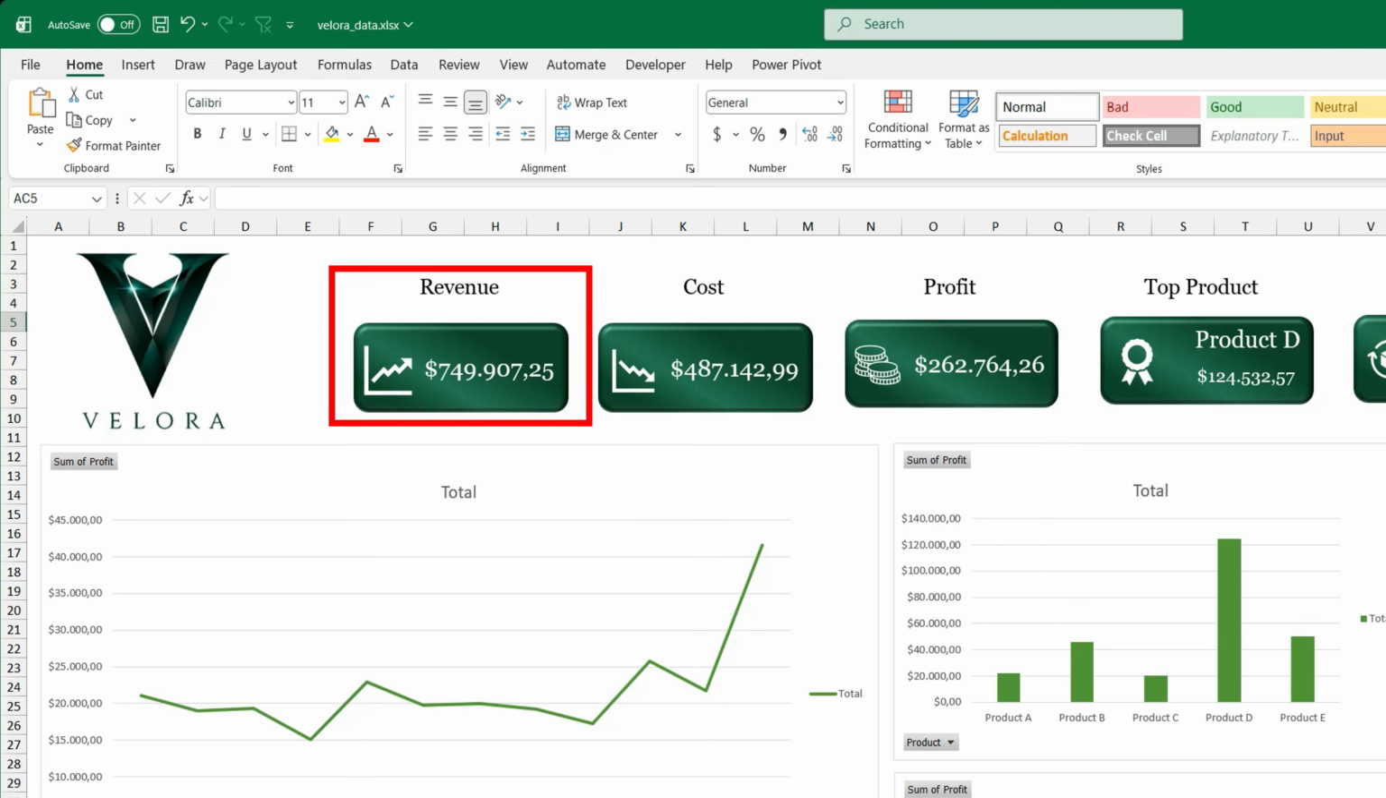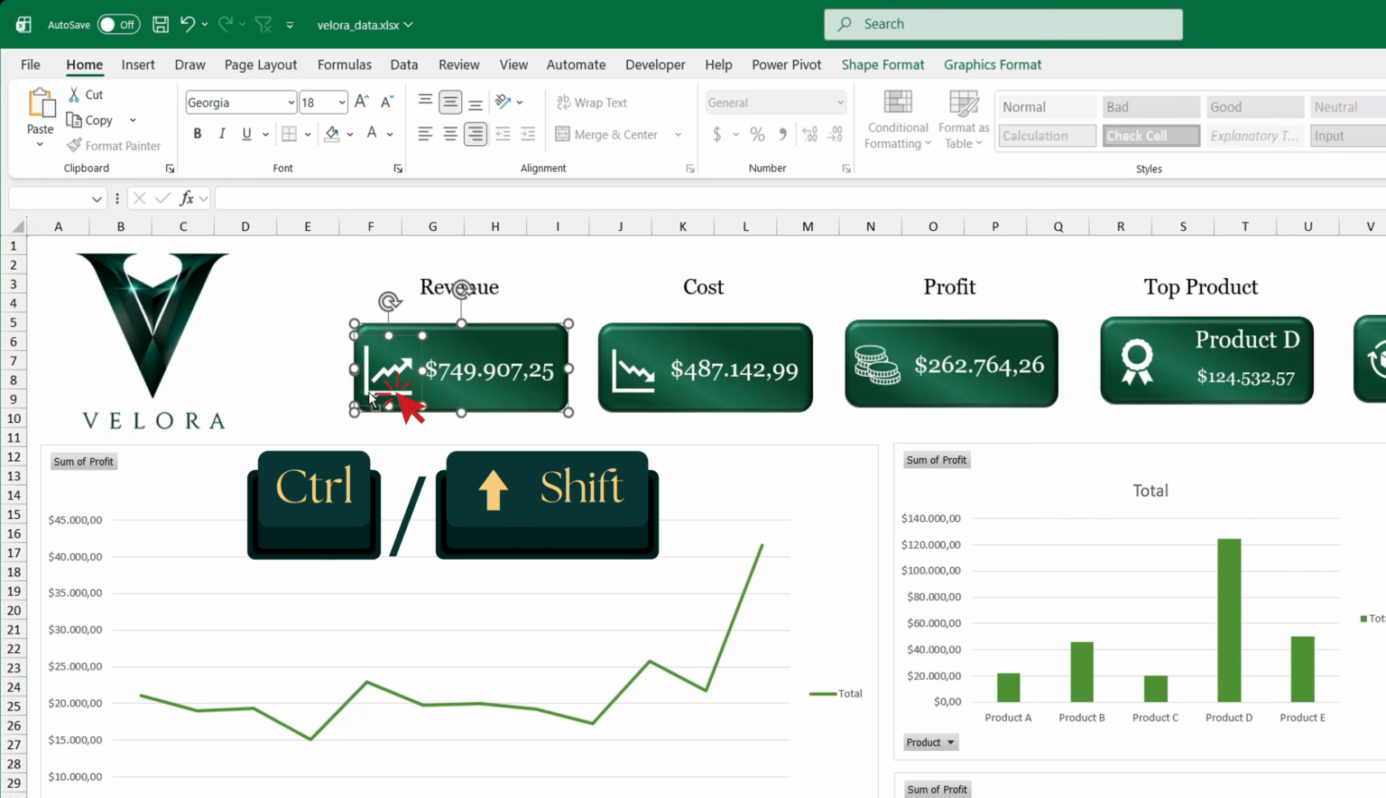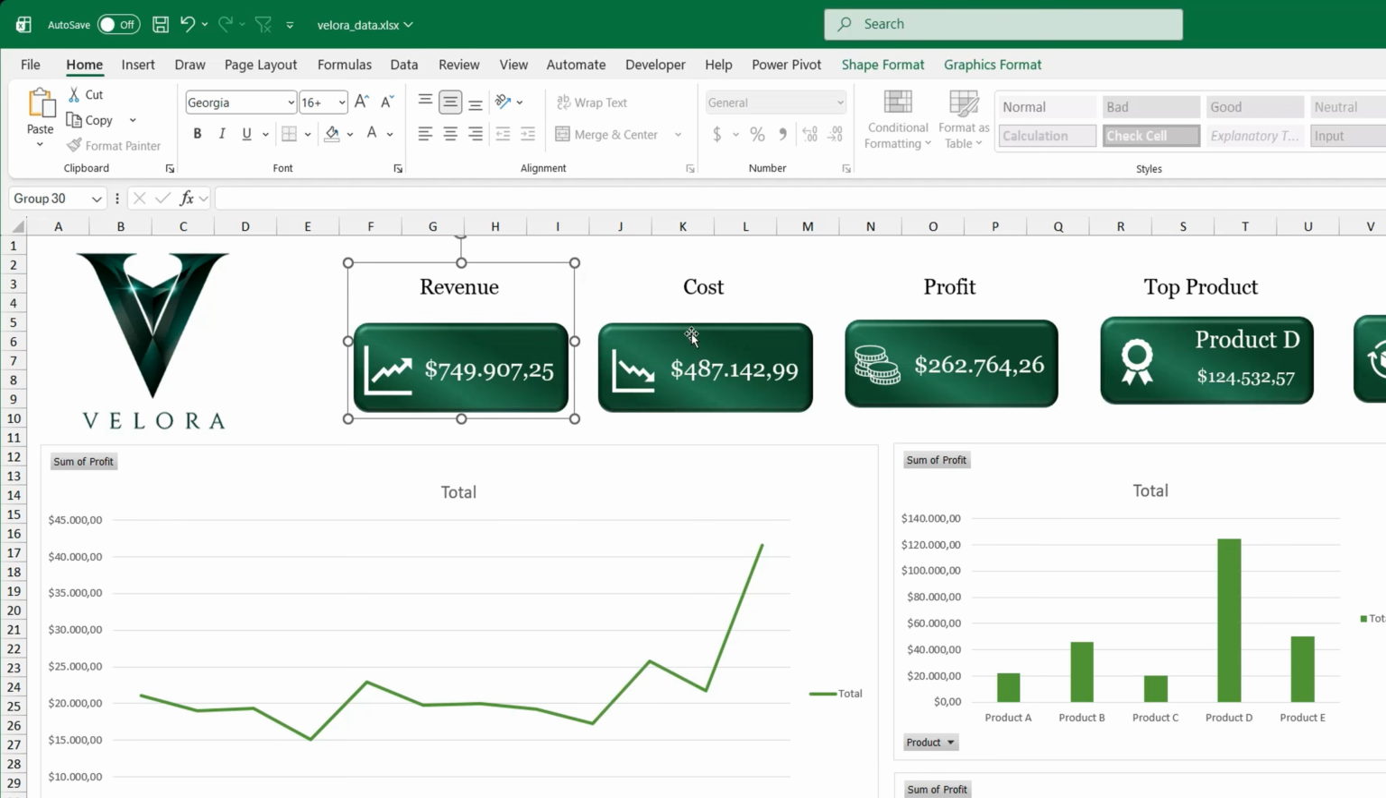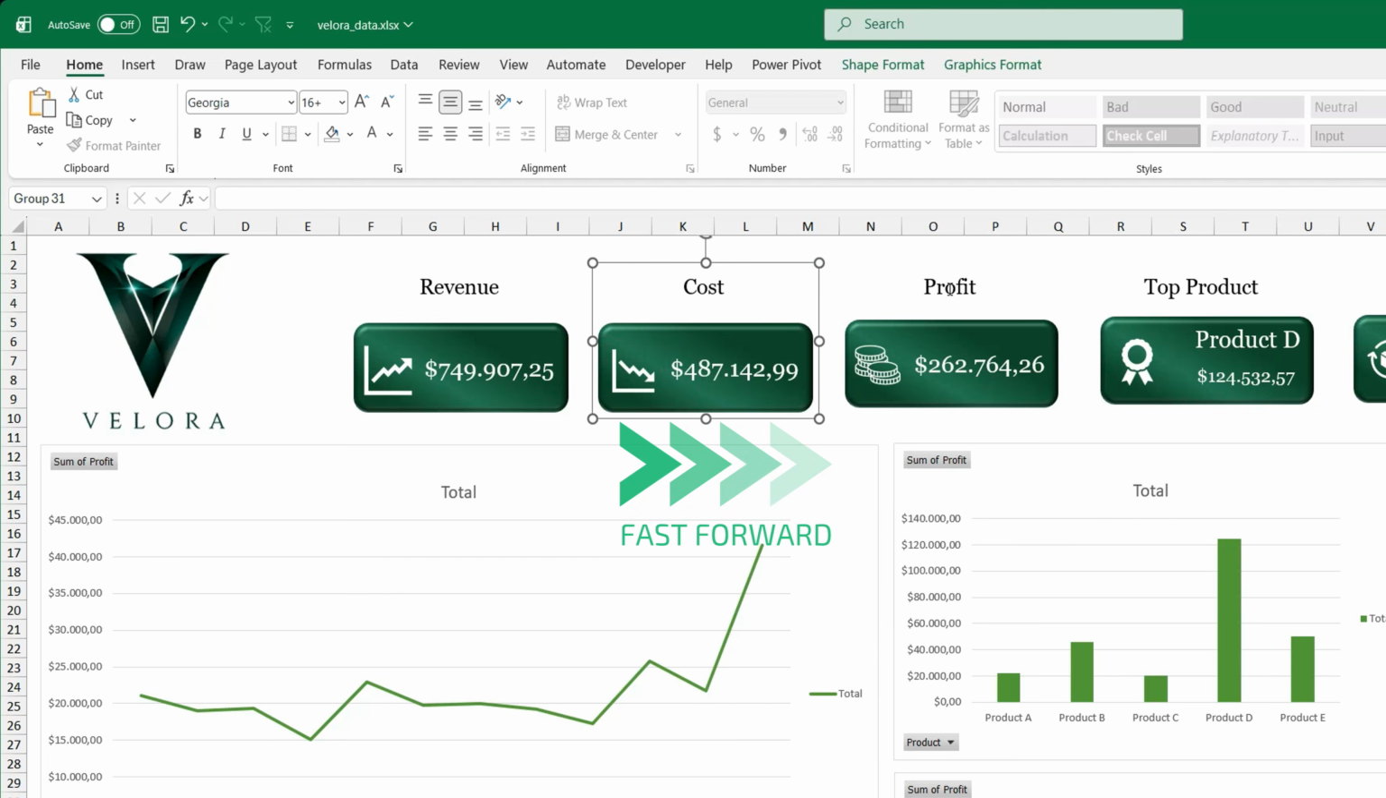Next, let's group each KPI card into a single object. So we select the shape, the icon, the text, and any additional elements, then group them together. This makes it much easier to move and resize everything consistently. Repeat the same process for all KPI cards.